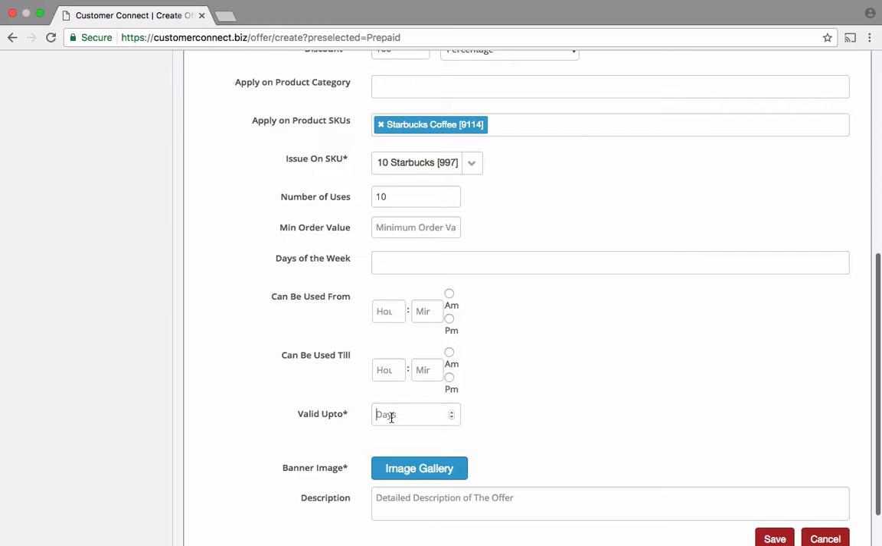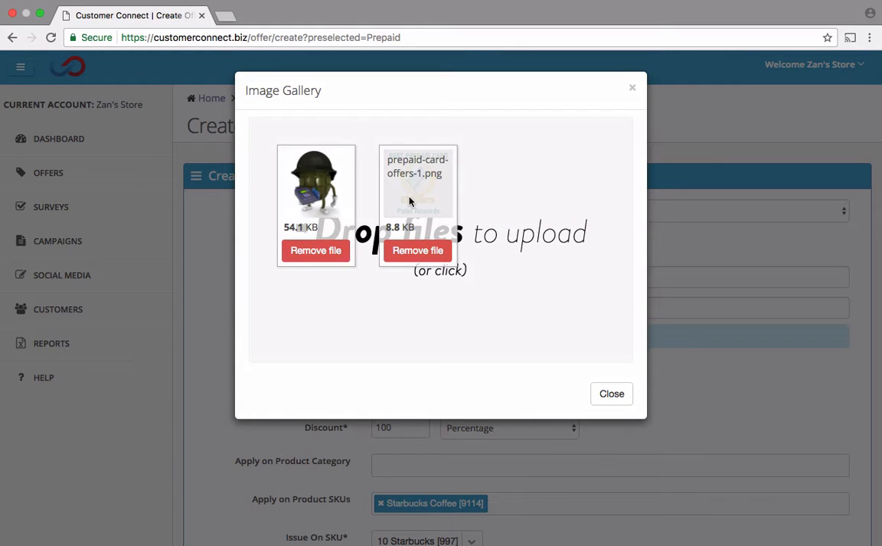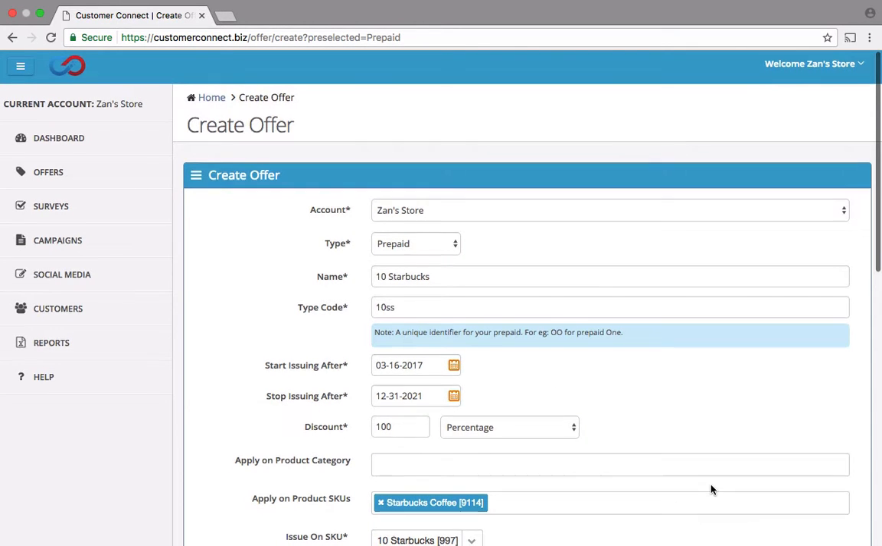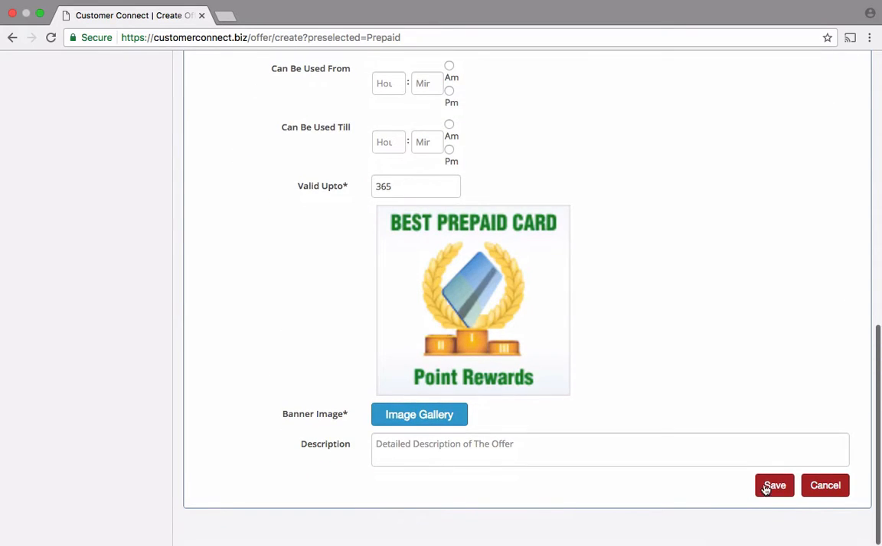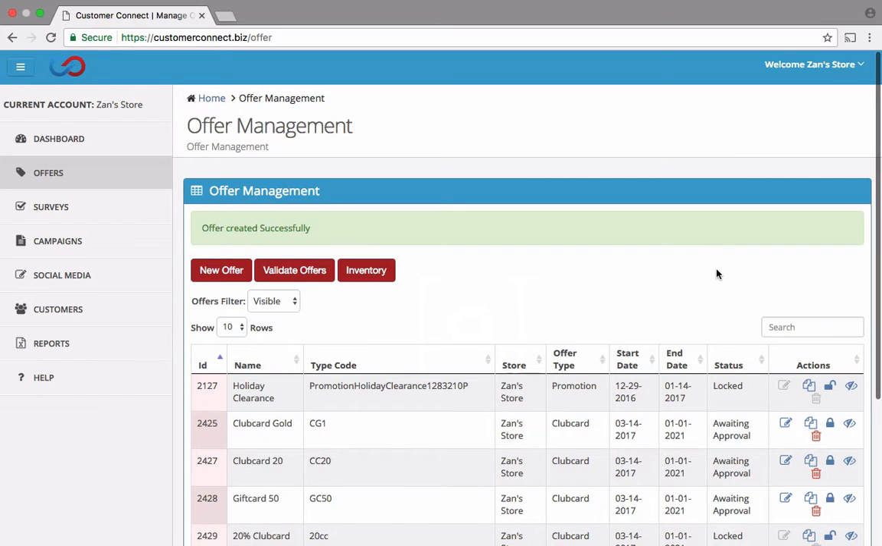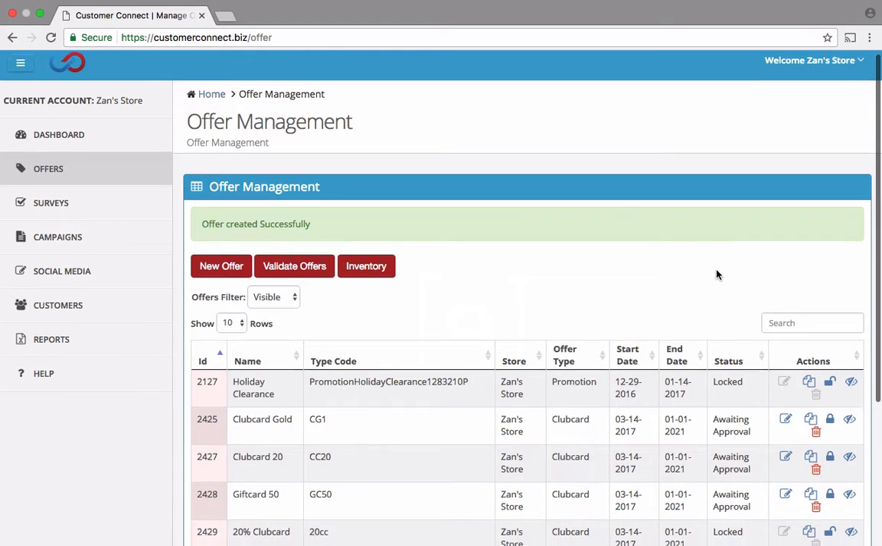Next, we're asked how many days should this prepaid card be valid for. Let's say that this will be valid for 1 year after it's been issued. So we can type in 365. And the last step is to upload an image for our prepaid card. Once we've done this, we click Save, and we're dropped back to the offer management portal.